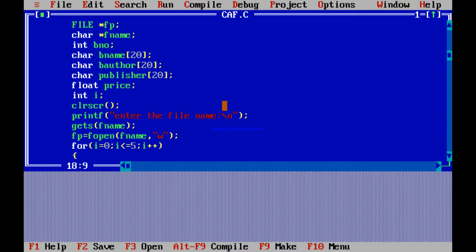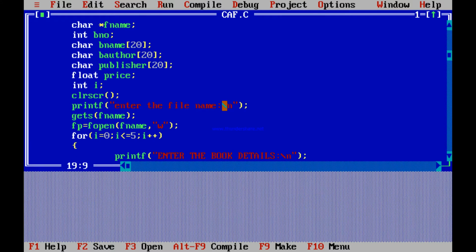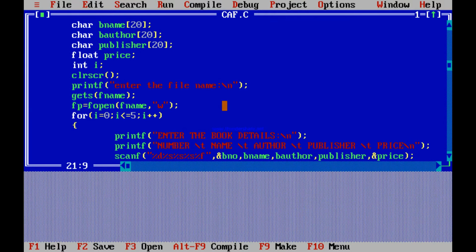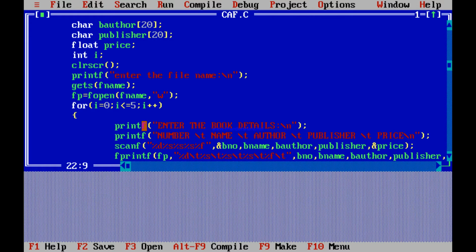Now I'm going to use a for loop for writing my data. Unless and until your i becomes greater than 5, it is going to repeat the loop. Now I'm going to use printf. In printf, the first line is enter the book details. Next I'm going to print again: number, \t, you can see here \t means that it will give a tab space between number and name, and again name, author, then publisher, and price. So between these five words there will be a tab space.